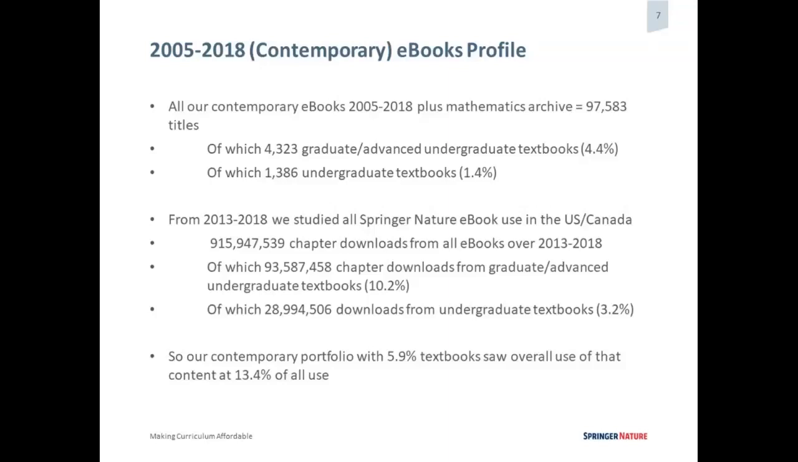Within that portfolio that we took for our sample, over 4,300 are graduate and advanced undergraduate textbooks, or 4.4%, and 1.4% is what we categorize as undergraduate textbooks. So that's the set of books we're using to do our study. We decided to study all ebook use in the United States and Canada from 2013 to 2018. The downloads from those books were over 915 million chapter downloads during that period. 93 million of those came from graduate and advanced undergraduate textbooks, and almost 29 million downloads from undergraduate textbooks.